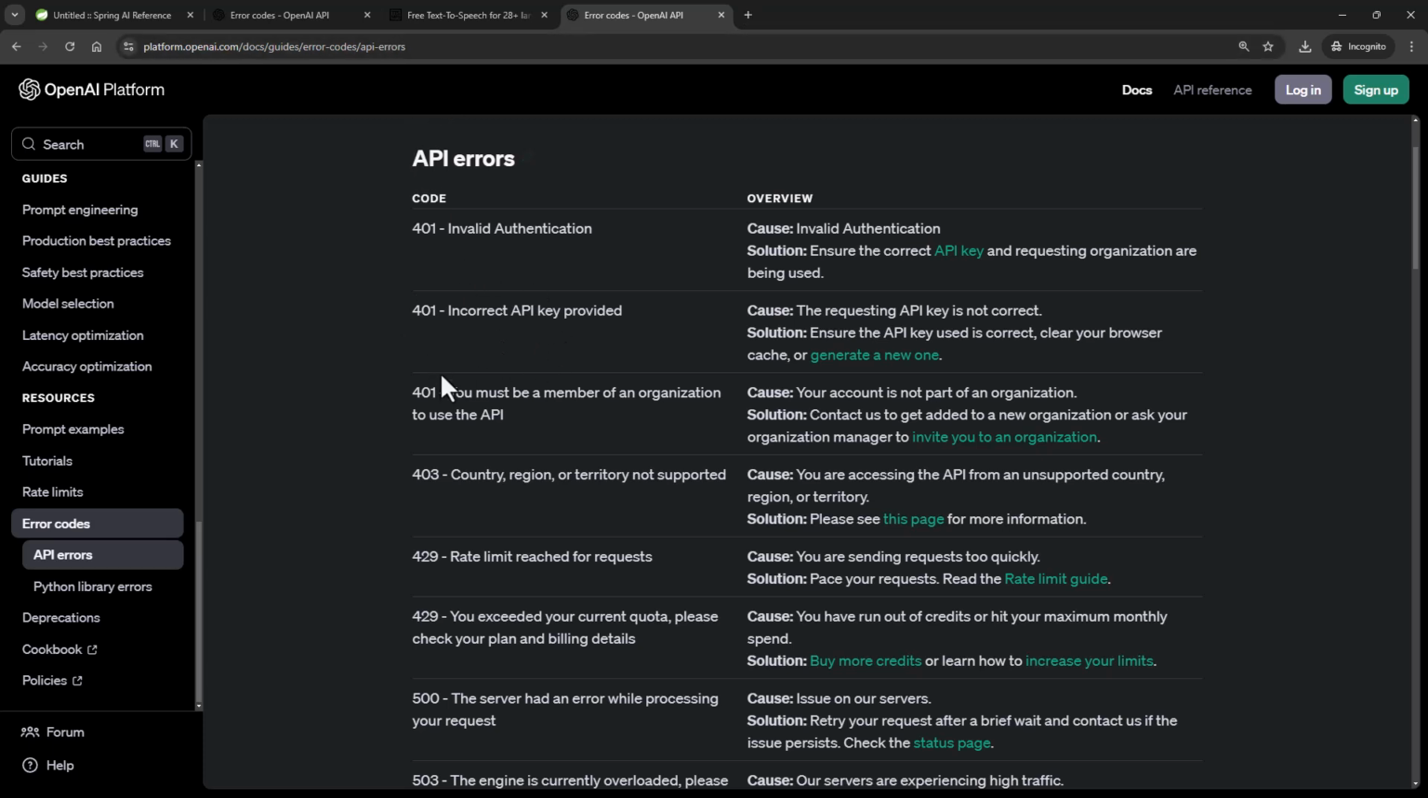You can see this is the API error code, and the error code we got is 429. This is the error code, and you can see the cause of this error code. You have run out of credits or hit your maximum monthly spend. So you need to buy more credits or increase your limits. Now how would you do this?